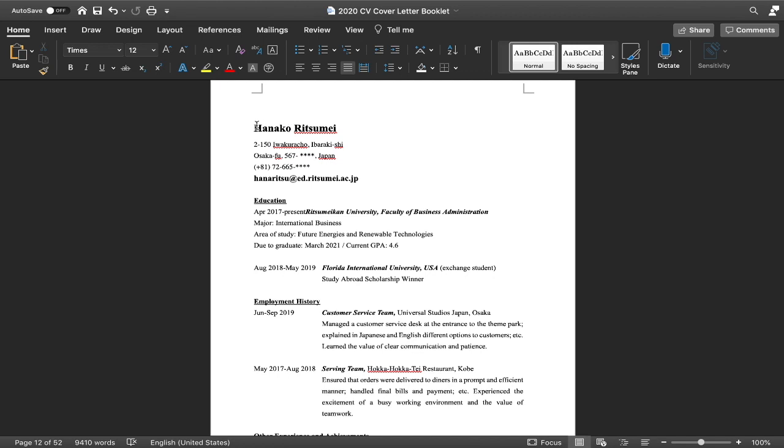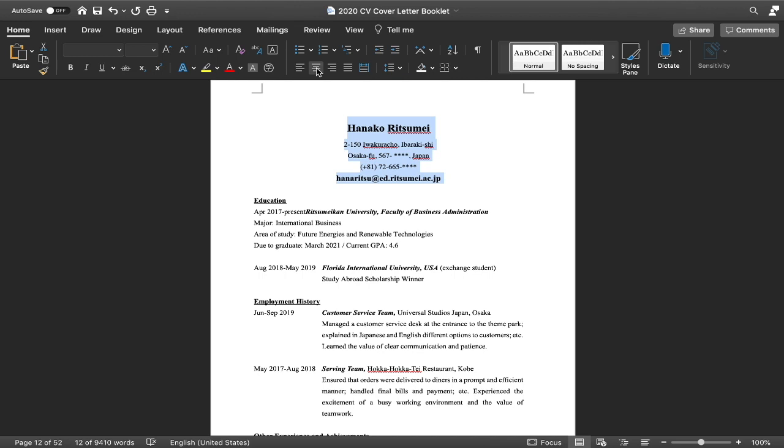So the first thing you really have to focus on is alignment. There are different kinds of alignment in Microsoft Word: left align, center, right, and justify. Basically, use these to your advantage. So first, for the header with your own name and address and information, I would recommend using center right there.